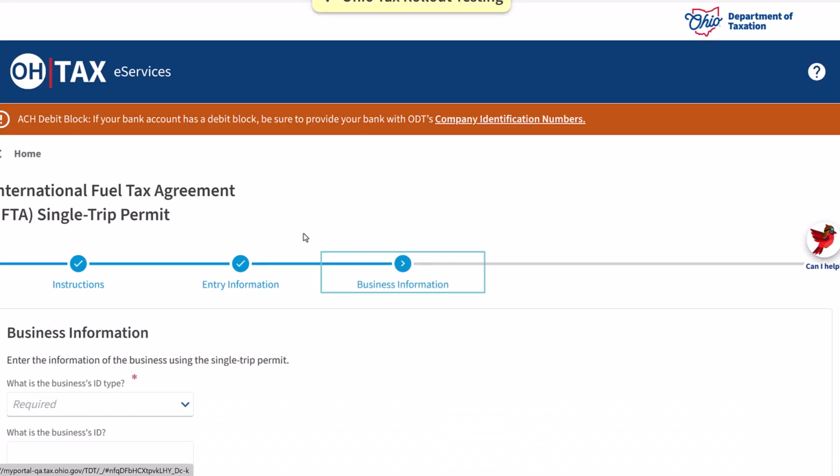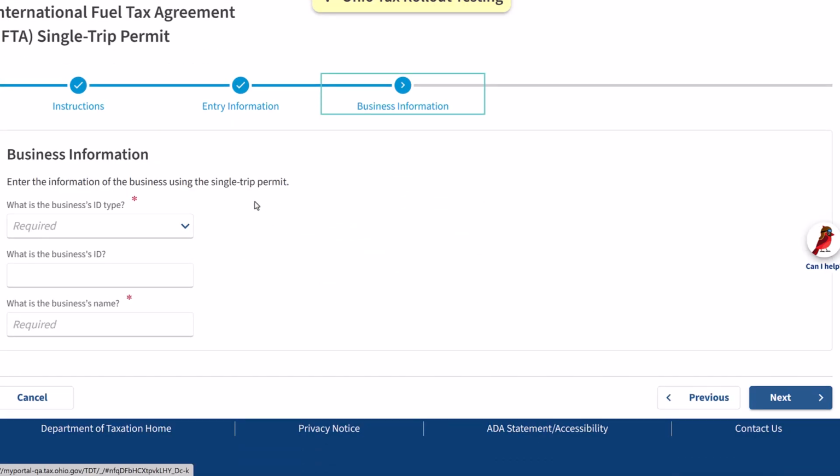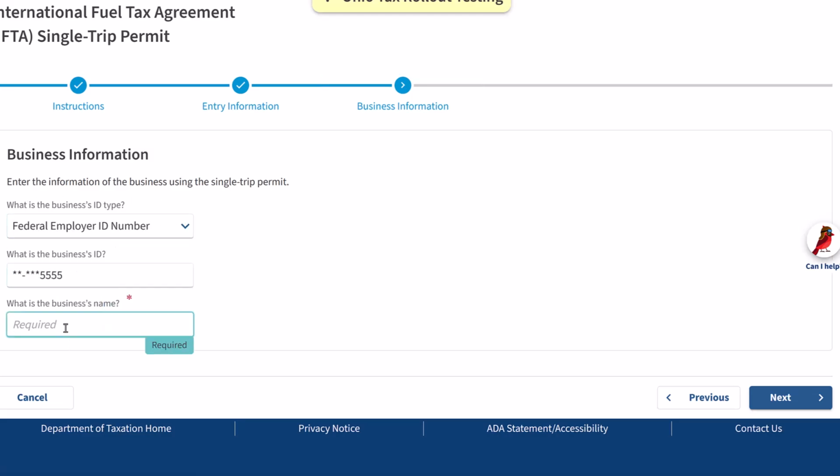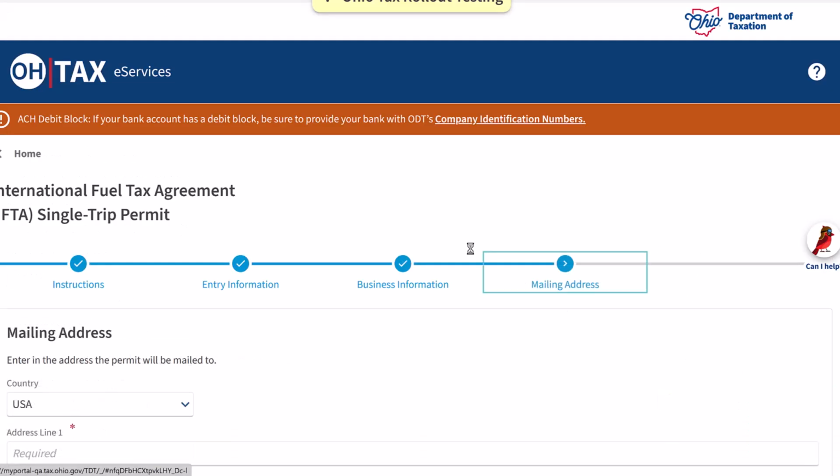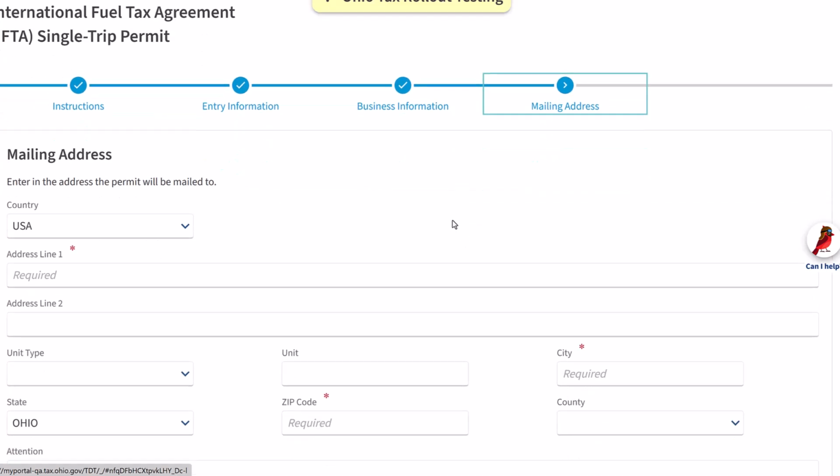You will now enter the business information for the business that will be using the permit. This includes the business ID type, business ID, and the business name. Select Next to continue. On the Mailing Address page, you will enter the address the permit will be mailed to.